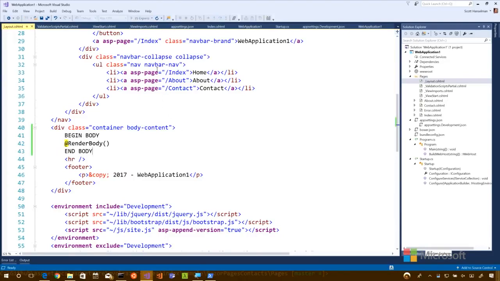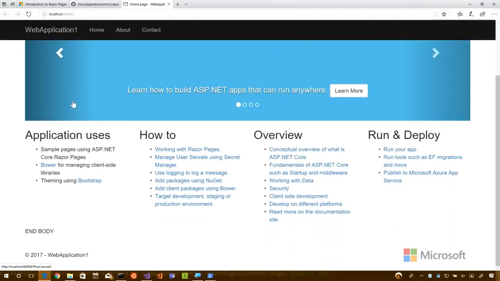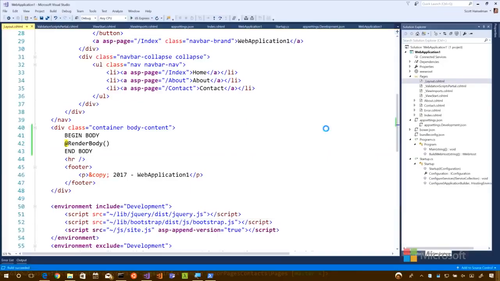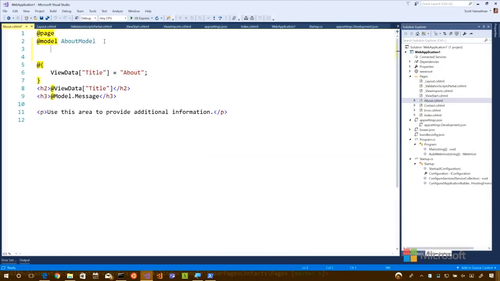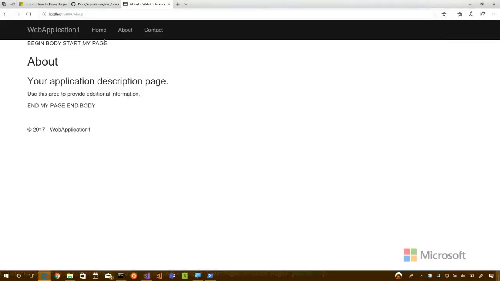This one is a little bit bigger, of course, than our previous application, so it might take a moment to fire up. Okay. And if you go to another one of the pages, let's say the home page. Begin body, good point. This is the home page. Let's go to About. Yeah, it should be on. Okay, so that's everything that's outside. Then this bit here would be everything coming from the page, right here. So start my page, end my page. Make sense? Yeah. All right.